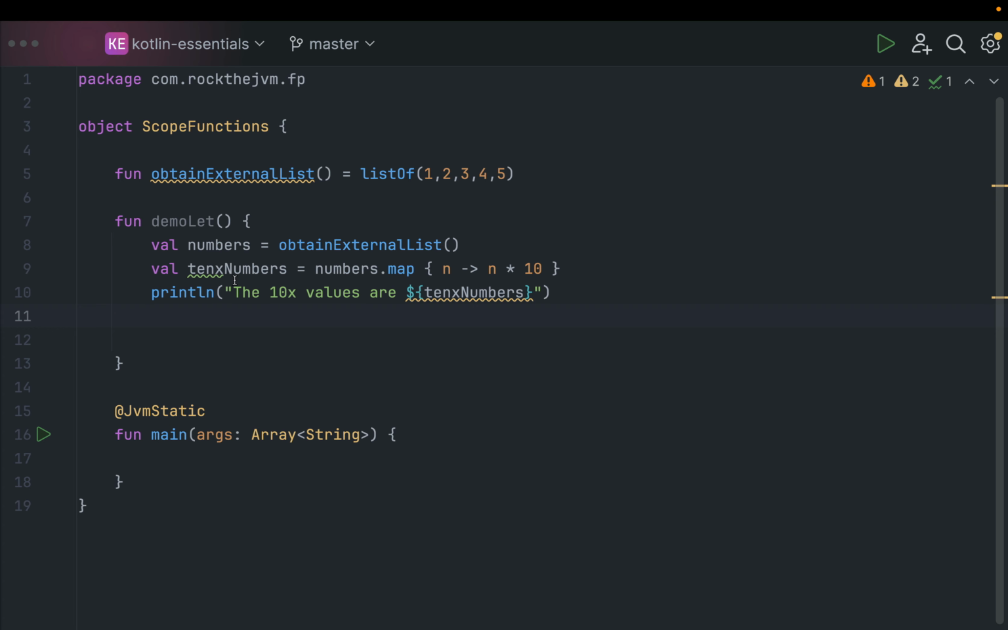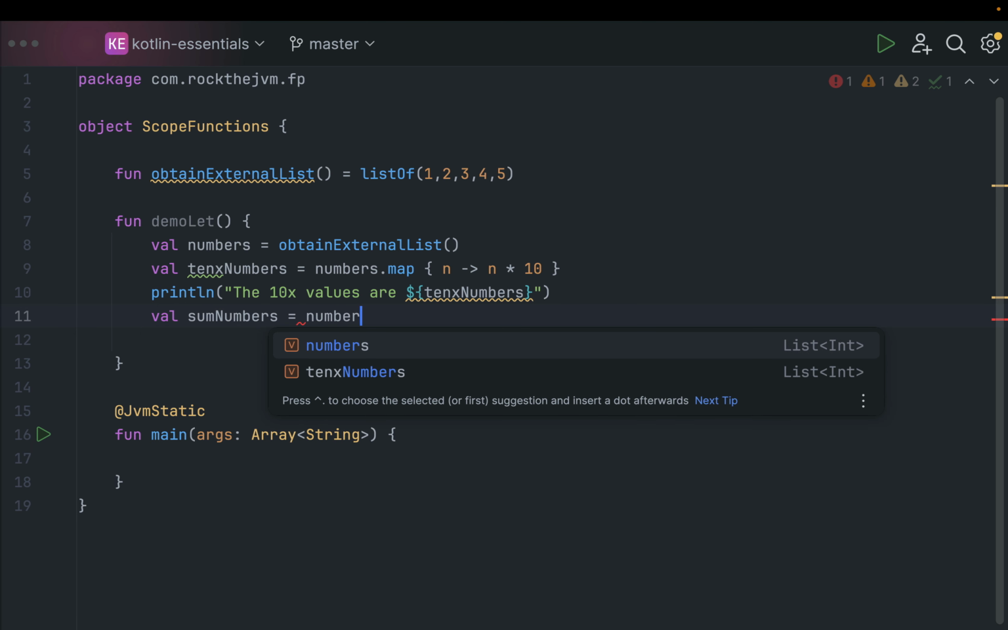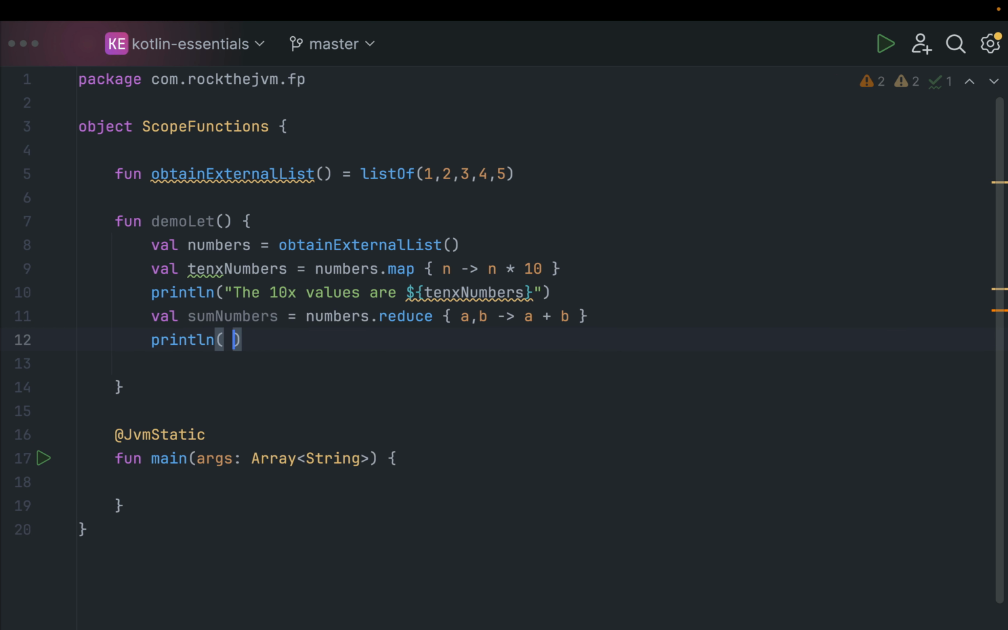Then maybe you want to process this tenXNumbers value to something else, like a sum. Maybe you would like to use a reduce, so numbers.reduce { a, b -> a + b }, something like this. Maybe you'd like to print something out. So this is step-by-step computation and processing. So the sum of the 10x numbers is, and then I'm going to have some numbers. I'm going to use tenXNumbers as the reference here.